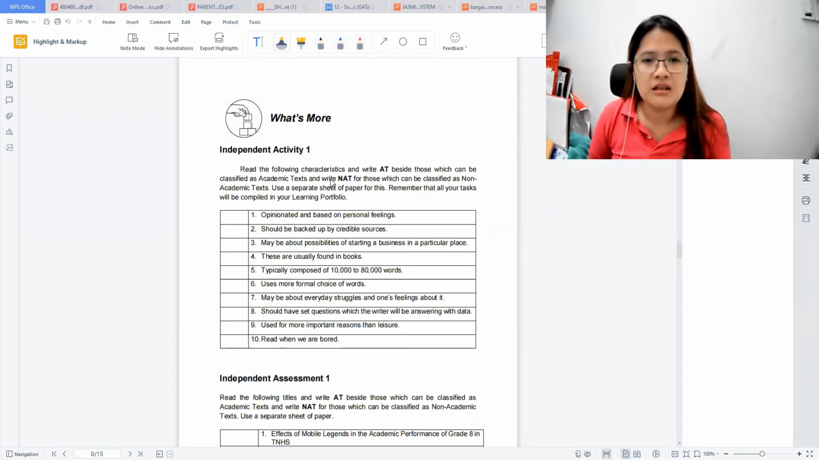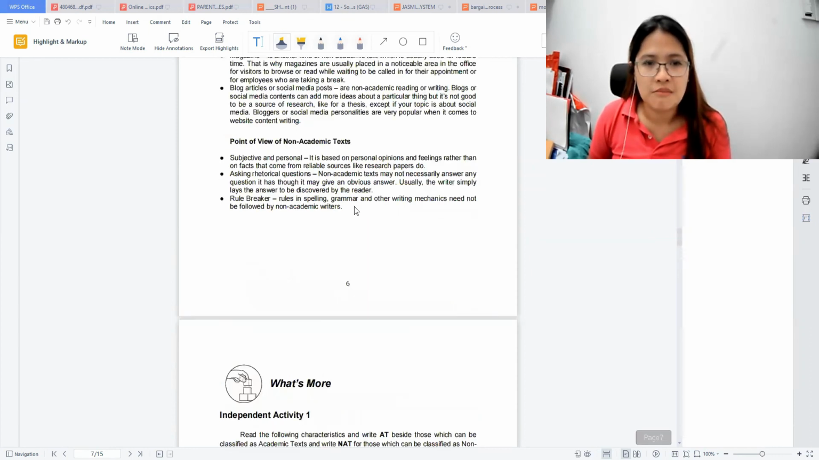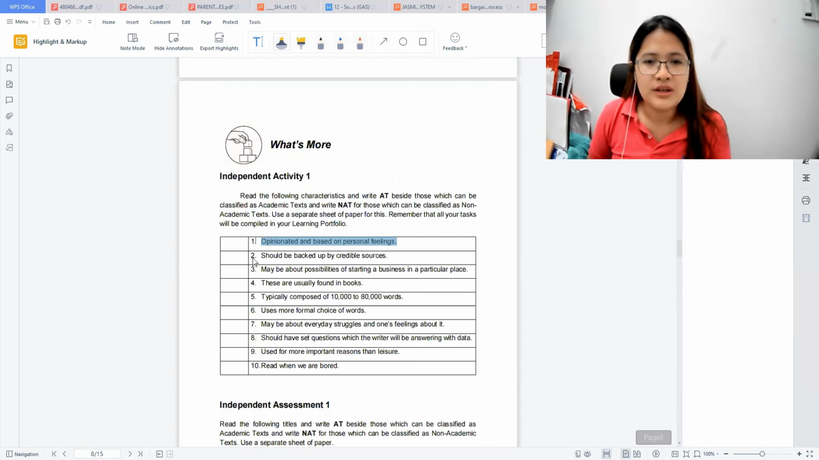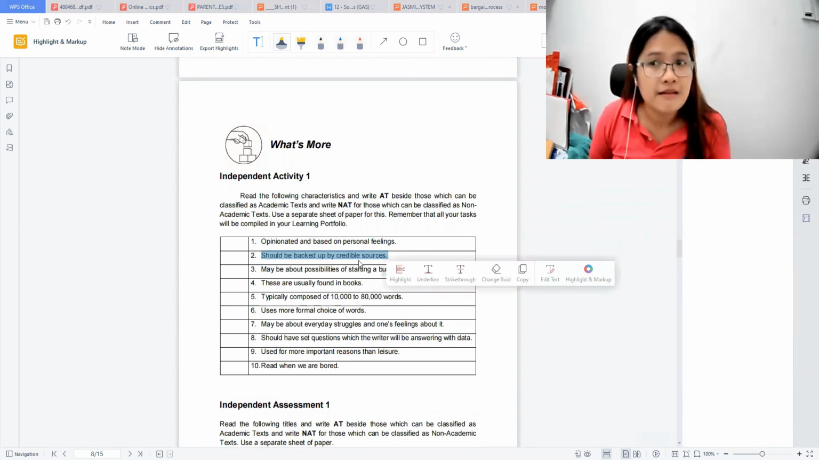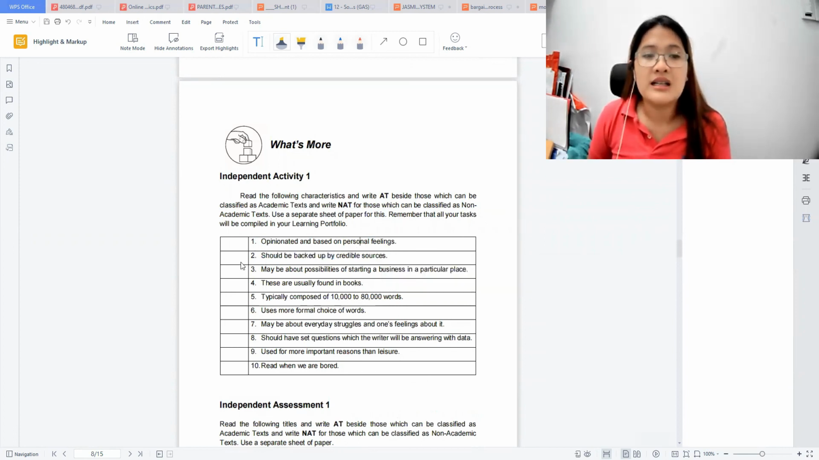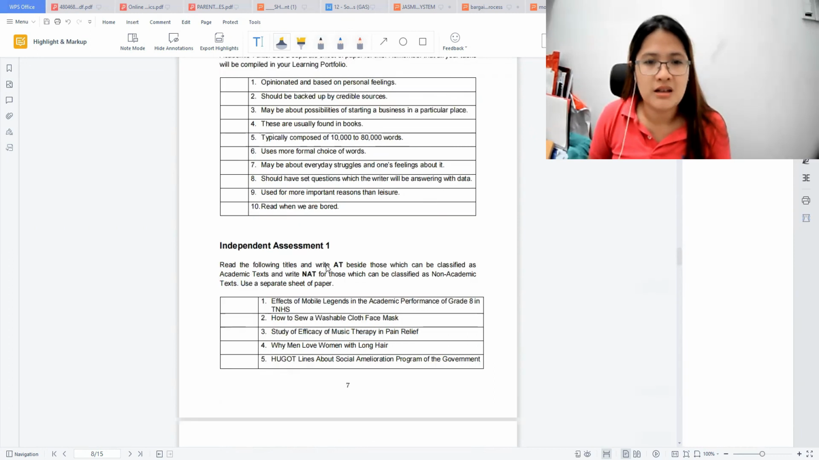AP daw sa academic, NAP sa non-academic, opinionated and based on personal feelings. Sabi pa lang yan. Of course, the answer to number 1 is NAP, non-academic text. Number 2 should be backed up by credible sources. Credible sources is academic text. Okay, o next naman tayo.